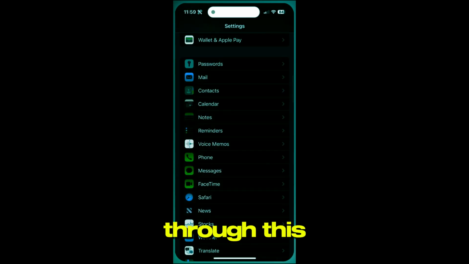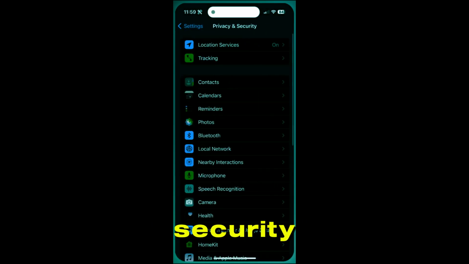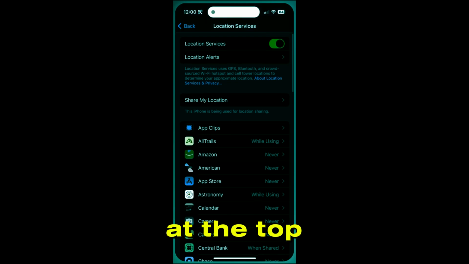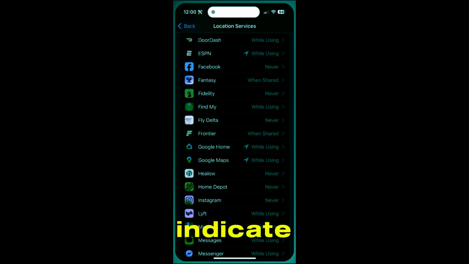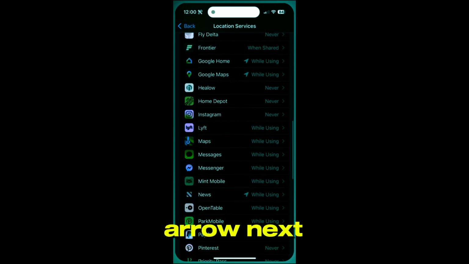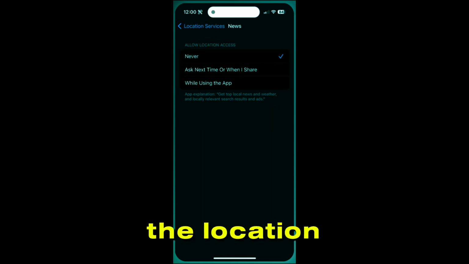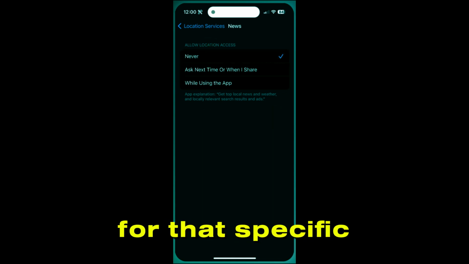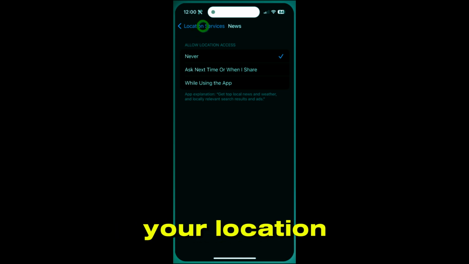Now, let's keep going through this list. If we go up a little bit and tap on privacy and security, and then location services at the top, you'll want to look through this list for any kind of little arrows. Those arrows indicate that an app has been using your location, potentially spying on your location. So, if you haven't used any of those apps recently, but it has that little arrow next to it, you might want to tap on it and switch the location access to never for that specific app. This will help prevent that specific app from tracking your location.